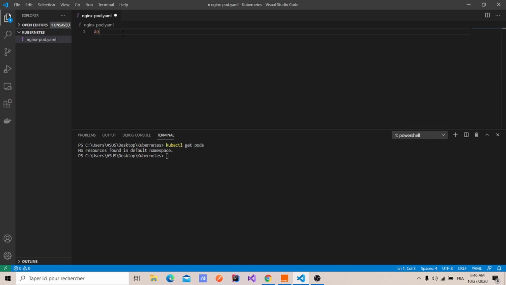So let's start with the API version, which is v1. For the kind, it will be a Pod. And for the metadata, where we define the name and some labels. So for the name, I will give it nginx-pod. Let's give it also some labels, for example, app: nginx.